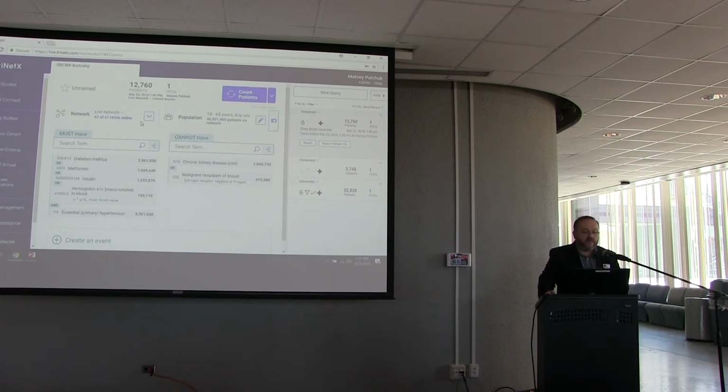Now here, I am emulating a pharmaceutical company researcher. I just selected a network that has 41 sites, and so this is what pharmacies see. They cannot see individual institutions. They're locked into running all of their queries against an entire network, not looking for individual sites. But I just wanted to show you this particular data, what it looks like.